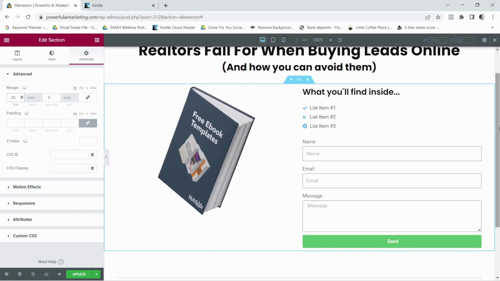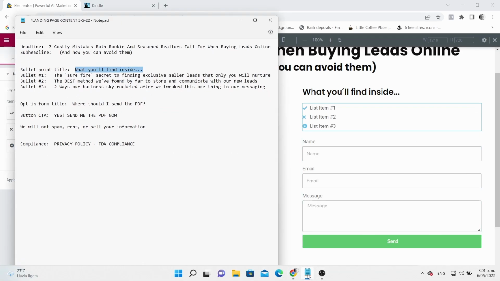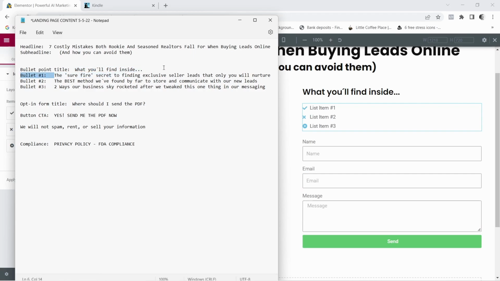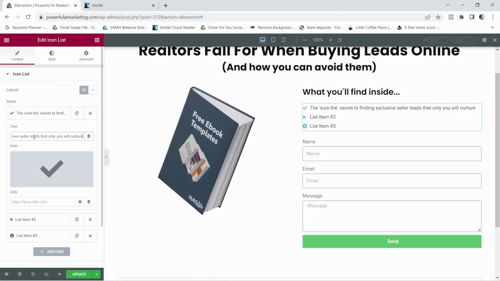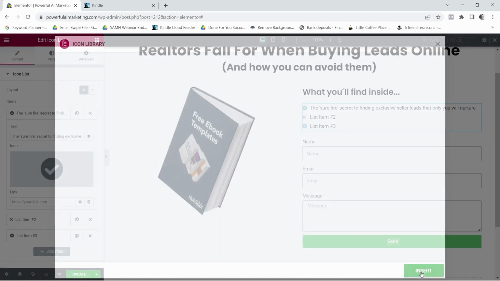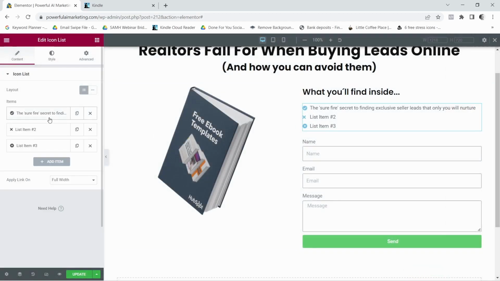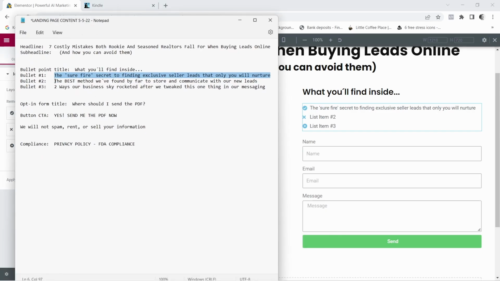And now what I want to do is fill in our bullet points. For that, I want to click here on this little pencil icon. And again, I have my bullet points already in here. So I'm going to go ahead and copy these bullet points one by one, and add them in here. As I do this, I want to change this icon. So I'm going to put in this one here, the little check circle. And again, we're going to do the same thing for the second bullet point. We're going to go back to our notepad and copy this second bullet point.